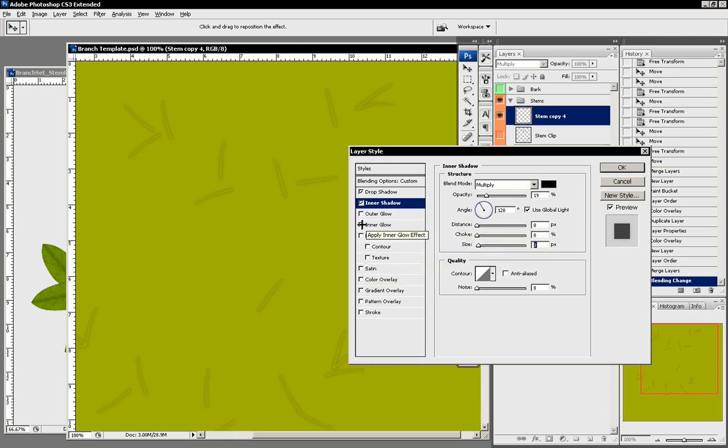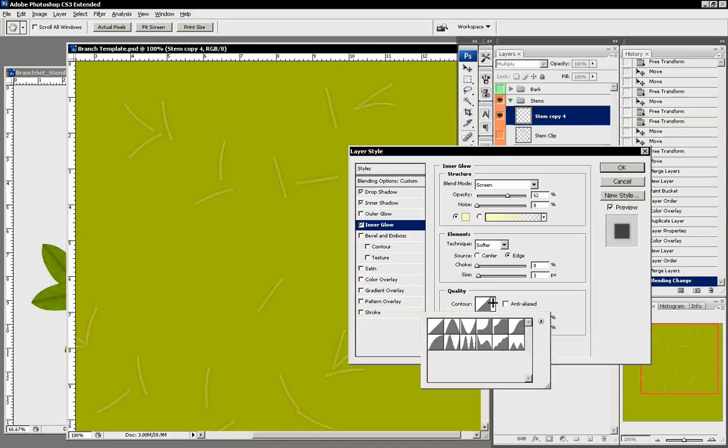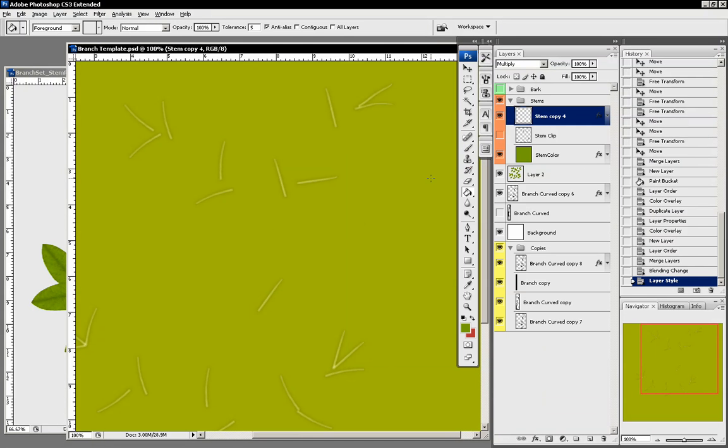We could also do inner glow, change the size, the opacity amount, maybe the blending mode. We could change the contour, just to make them look more like realistic looking stems. And now we have a little bit of specular value to that. So basically this is our color map.